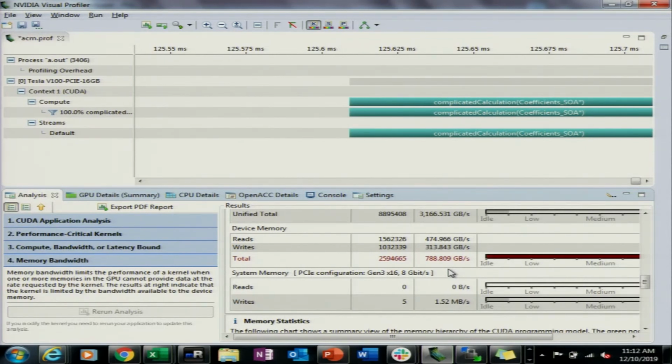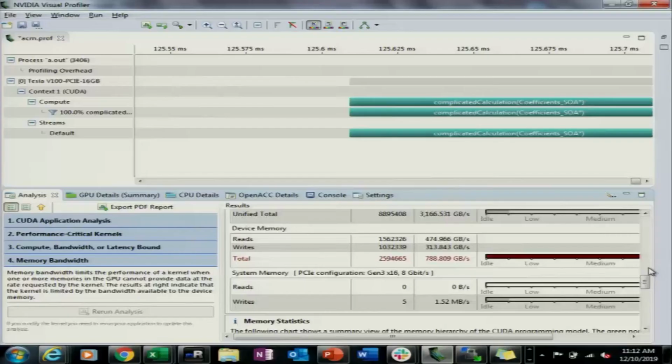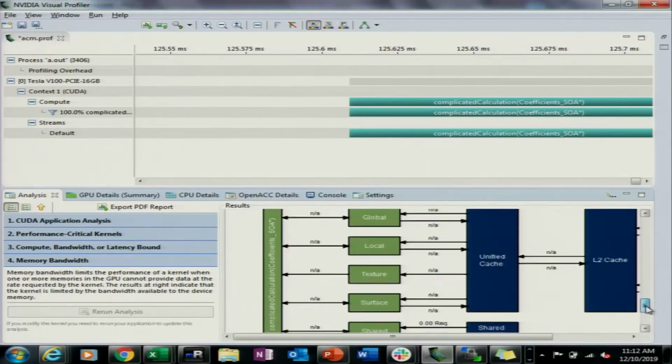So your memory is one of the key problems, that I have to get more bandwidth of the memory, or I have to re-examine how I am accessing the memory. Now that answer is also kind of shown and a lot of hints are given.